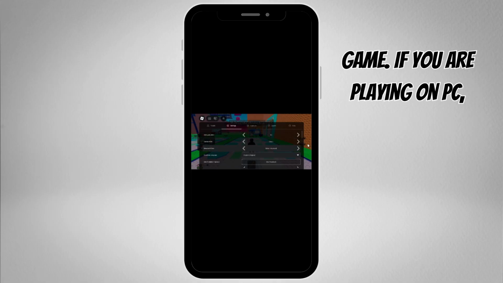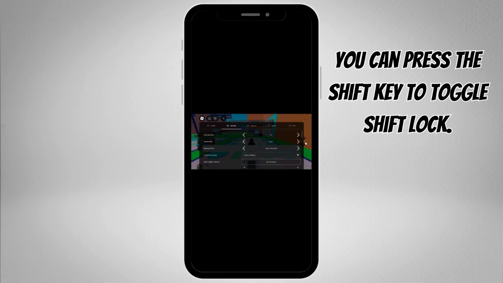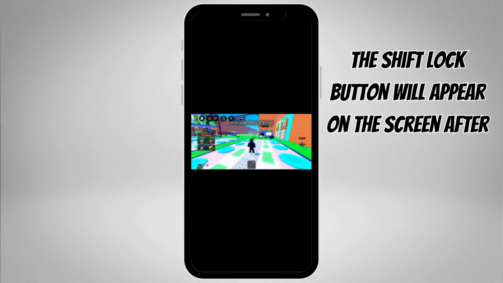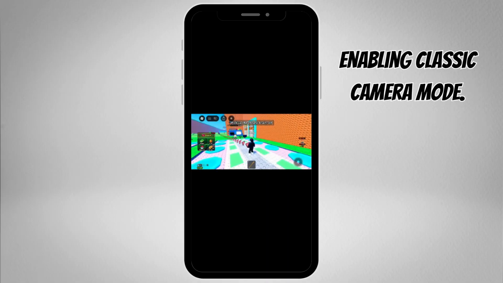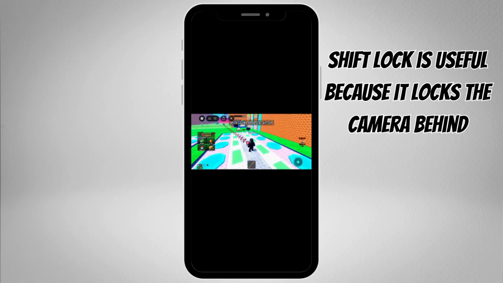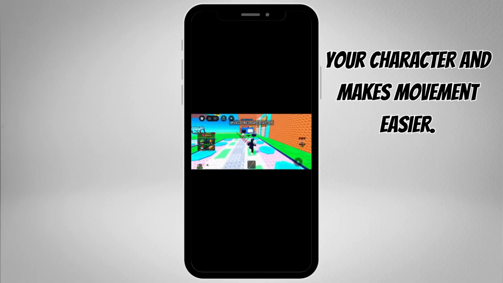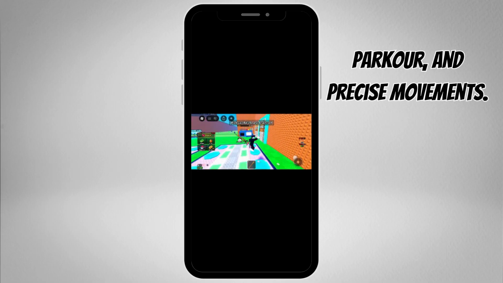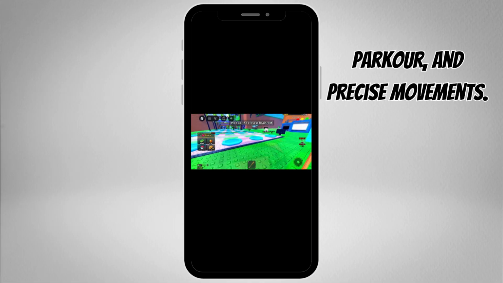If you are playing on PC, you can press the Shift key to toggle Shift Lock. On mobile devices, the Shift Lock button will appear on the screen after enabling Classic camera mode. Shift Lock is useful because it locks the camera behind your character and makes movement easier. It helps with better control during combat, parkour, and precise movements.